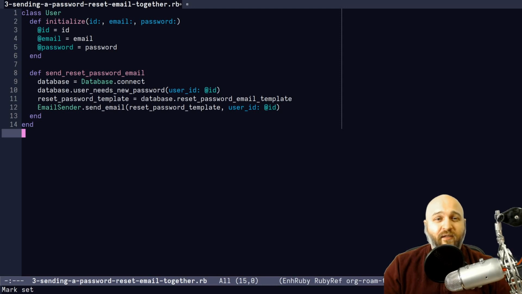The user class is pretty simple. It gets an ID, an email, and a password. And it has the send reset password email. The send reset password email method needs to know a couple of things. We need to connect to the database because we need to track that the user requested the password. This is important because we have to disable the old password. We have to do a whole bunch of other things under the hood. So we need to go and activate line 10.